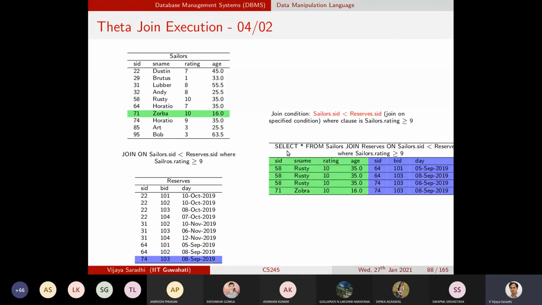So now if you look at the condition that we are specifying, sailor's ID in the sailors table must be less than or equal to sailor's ID in the reserves table, and the sailor's rating must be greater than or equal to 9, this will result in this particular thing. If you look at these two columns, they adhere to the join condition. And the rating adheres to this filtering condition, the where clause that you specified. Any questions?